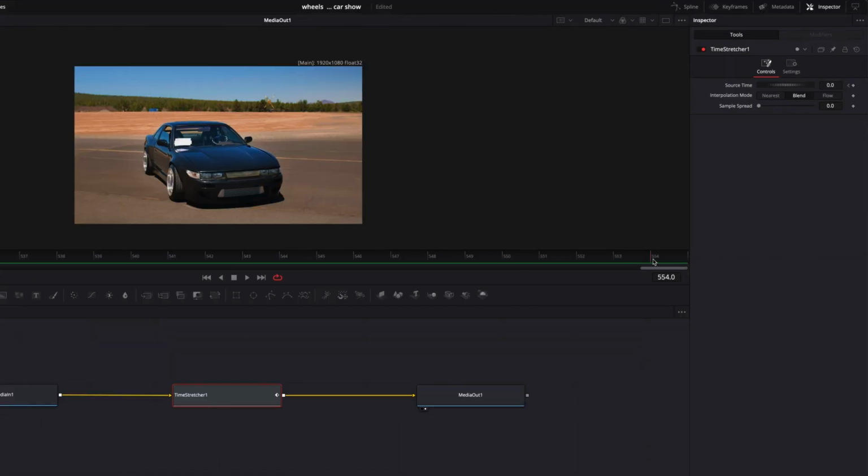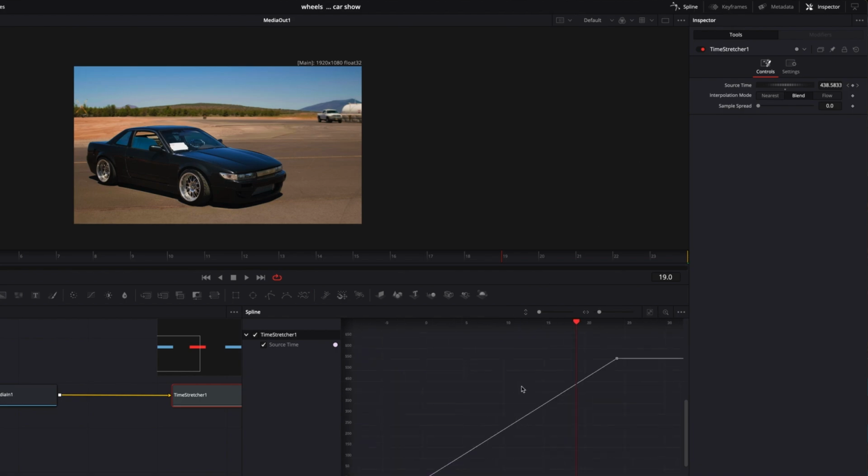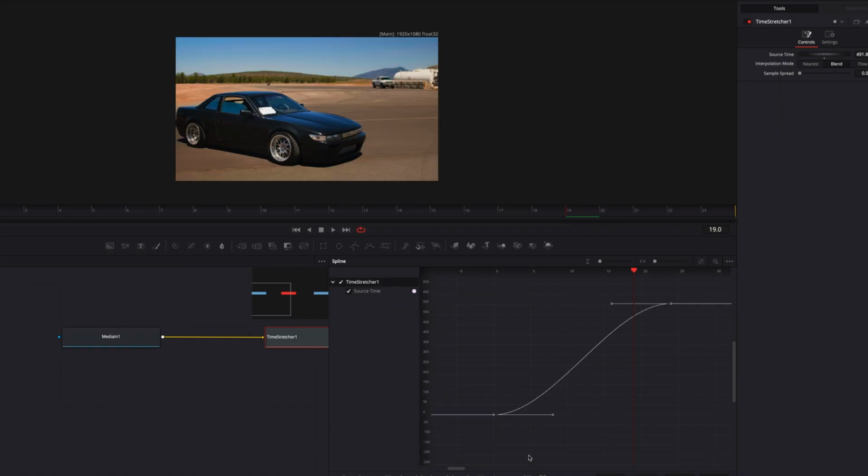Next, scroll to the end of the clip, highlight and then copy the last frame number. Next, move the playhead to the second yellow marker, and this is where the clip ends. Paste the frame number into the source time keyframe at that point. Click those little arrows to expand your nodes if needed. Hold Shift and highlight both the handles and press S. And then you can adjust the speed by grabbing the Bezier handles.